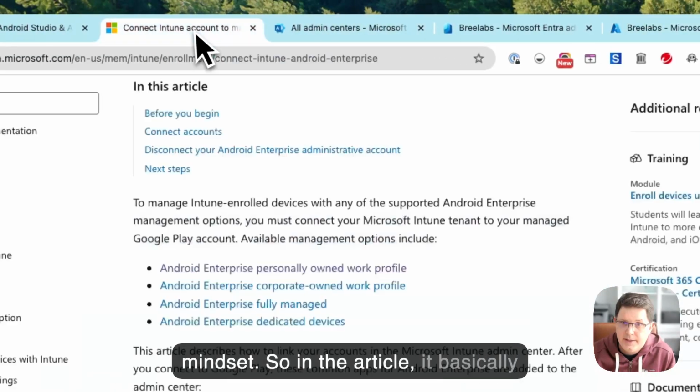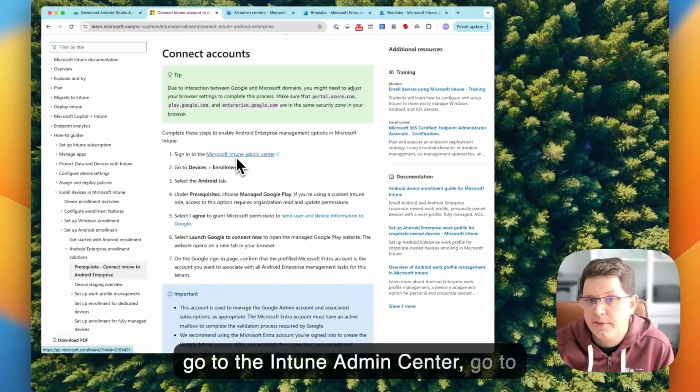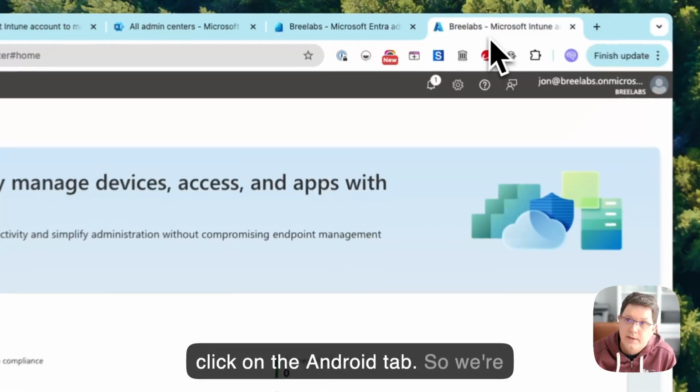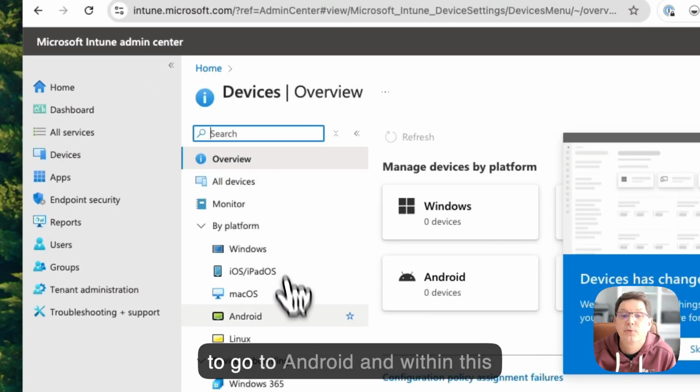So in the article, it basically says the first thing you have to do is go to the Intune Admin Center, go to Devices and Enrollment, and then click on the Android tab. So we're going to go ahead and do that. We're going to click on Devices. We're going to go to Android.